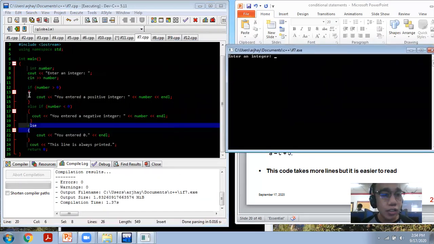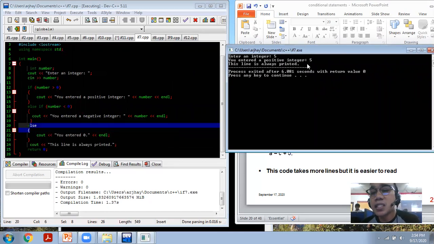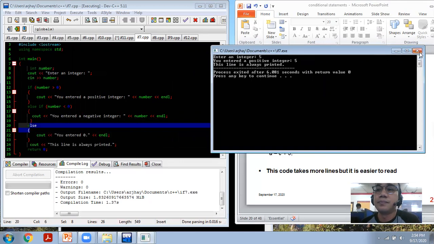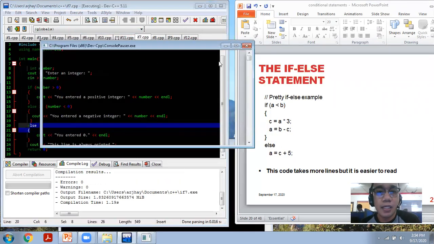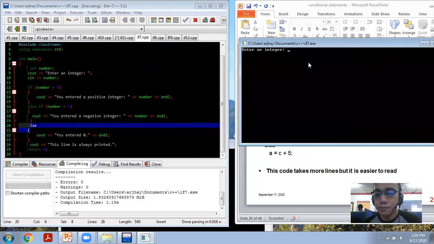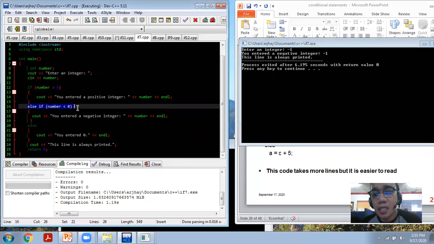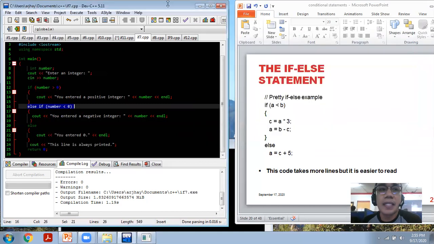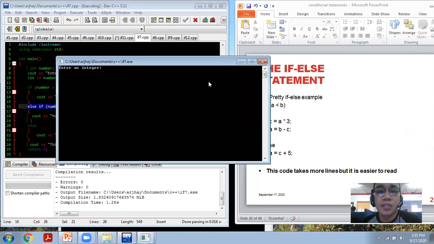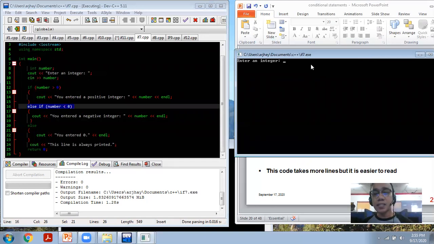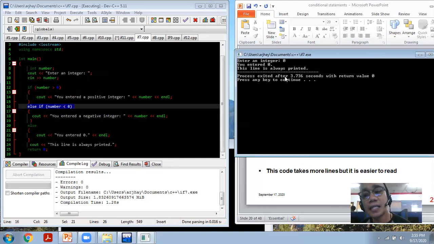So enter ng integer. So unang statement muna tayo. Number is greater than 0. Pag 5 nilagay natin, you enter a positive integer. So na-meet natin yung unang condition niya na greater than 0. Pag in-execute din natin ulit, so enter ng integer. So for example, negative 1. So you enter a negative integer kasi pasok siya dun sa second condition, else if na to. If number is less than 0. Okay? So pag pinili natin, execute natin siya. So enter integer. So kapag 0, you enter a 0. So this line is always printed.